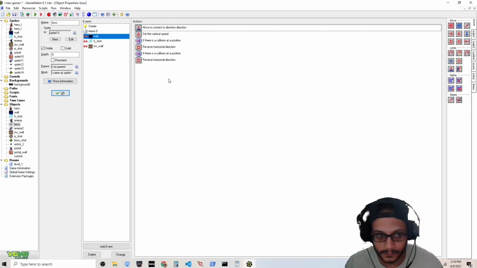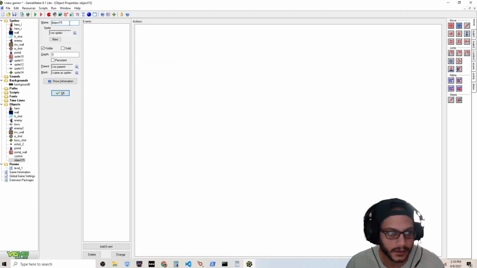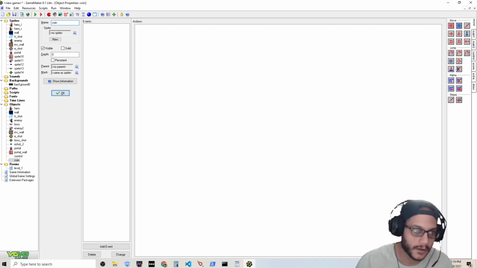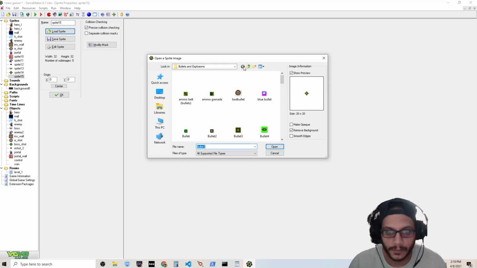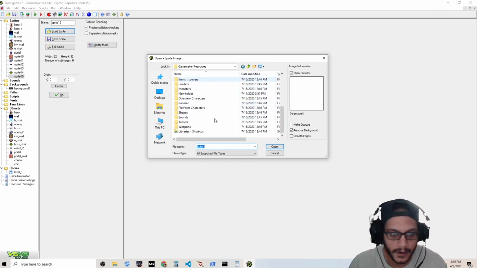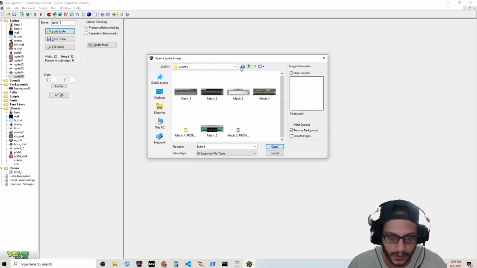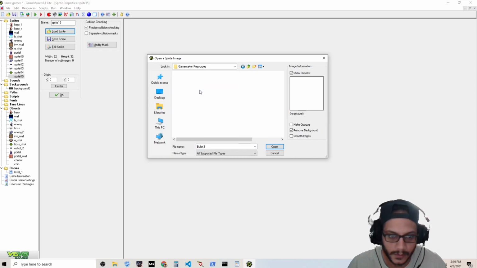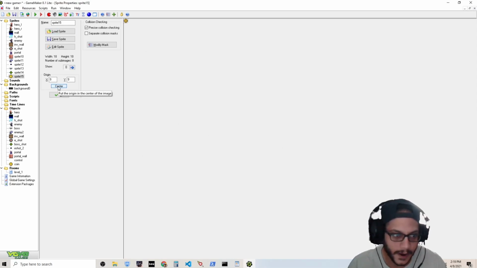We're going to make a point system, like coins, for example. Let's create a new object and call it coin. We'll click on new sprite, load sprite, and pick an appropriate sprite. Where are the coins? I'm not too sure. No, those are loaders. I think it's bonus objects. Yes, coin. Here's the coin. Press OK. We're going to center that sprite.